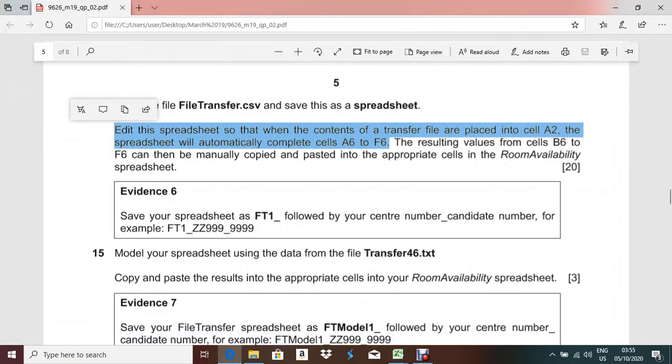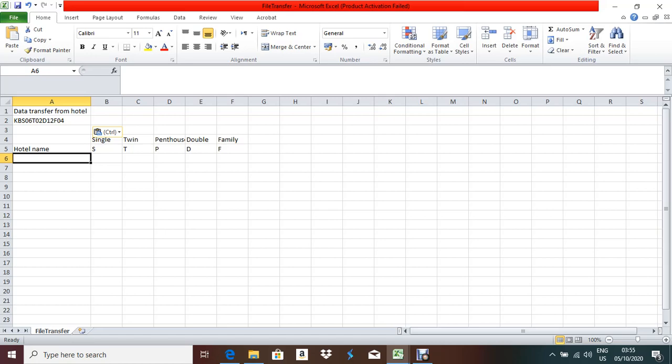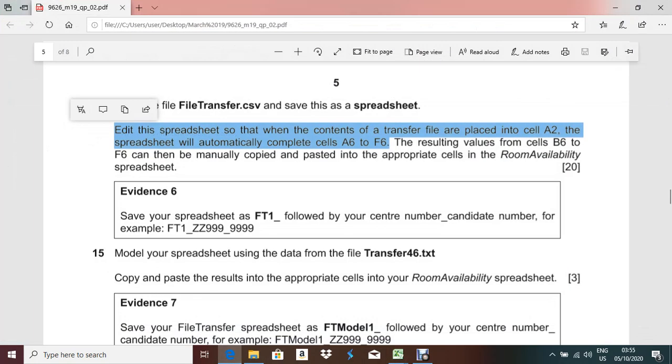After that, the resulting values from cells B6 to F6 can be manually copied and pasted into the appropriate cells in room availability. So you can copy this and send the data to the room availability spreadsheet, which we did earlier. So let me start this question.